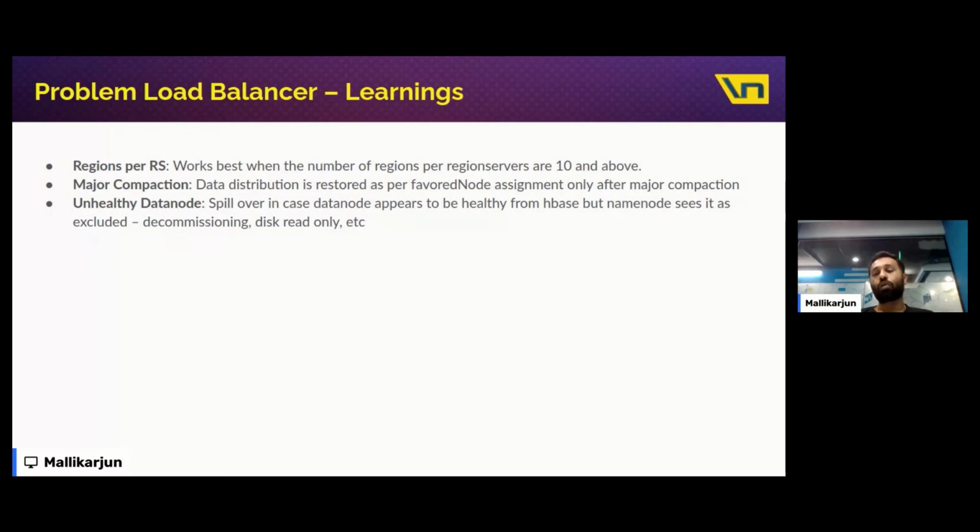But we run major compaction for various other reasons, for performance and several other benefits: data locality will be improved, TTL expired keys will be removed, dead or removed rows will be removed, and so on and so forth. So we run major compaction every day for a lot of our tenants, sometimes once in 2 days and so on. So that was perfectly fine for us.